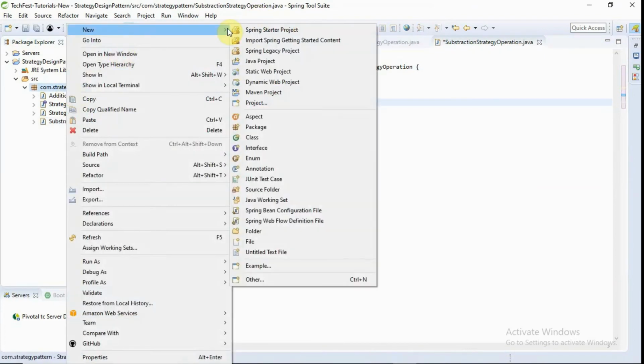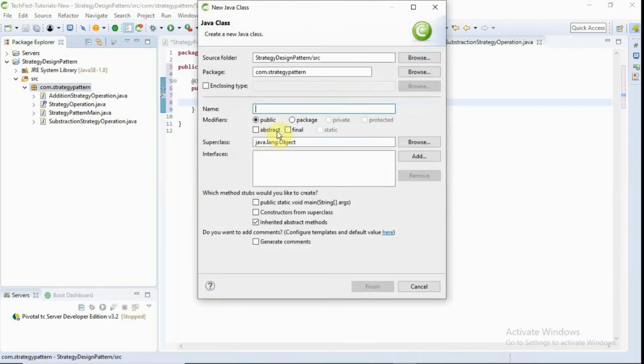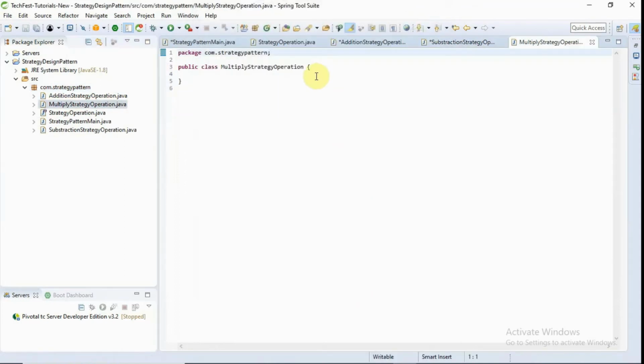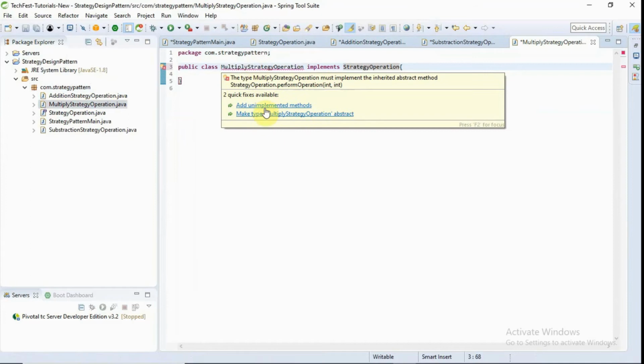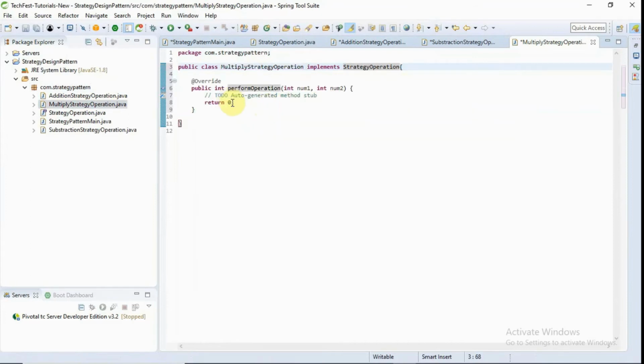And similarly I create one more class, MultiplyStrategyOperation, and this class also implements the same interface StrategyOperation. Here we simply return num1 asterisk num2.